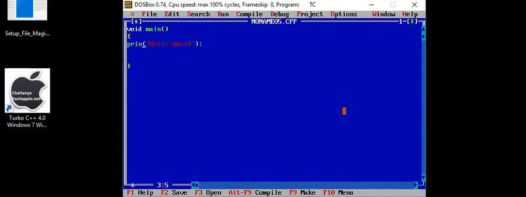I type the function printf. Printf is an already available built-in output function in C language. You have to use it as it is. Printf you have to write in small letters. Don't leave a space between print and f. This is wrong. The machine will not understand. If you write capital P, that is also wrong. The machine will not understand. Write printf in small letters, continuous.